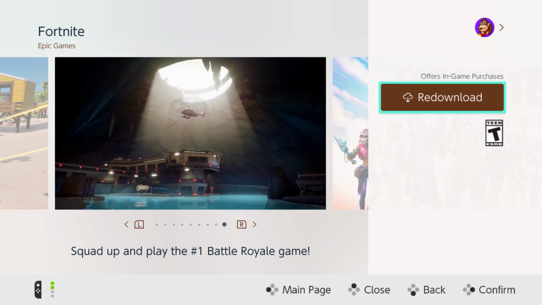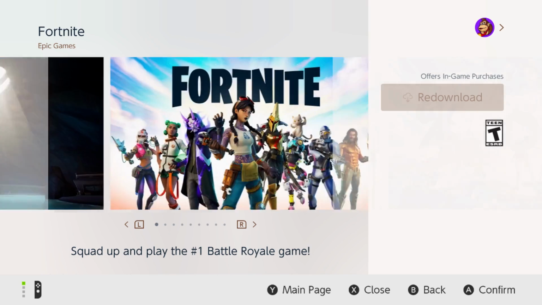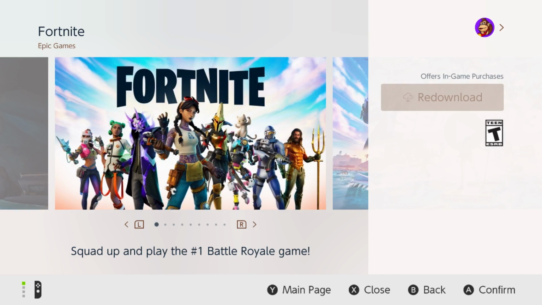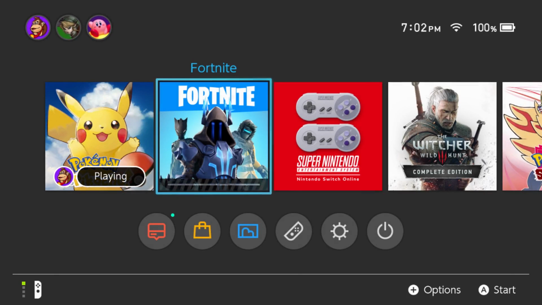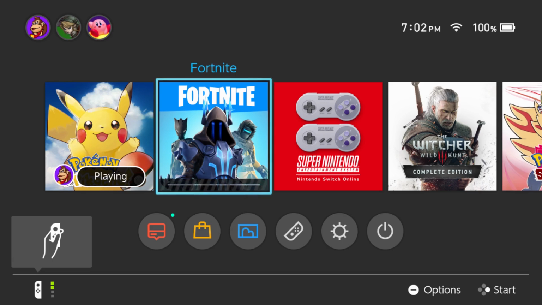Nintendo Switch. So I'm going to go ahead and click re-download right here, and then it says starting re-download. You can check download status on the home menu. Depending on the server status, the download might not begin immediately, so we're going to click OK on that. And now I'm going to go back to my home screen, clicking the little home button on my Nintendo Switch controller, and then right here we can see that it is now downloading Fortnite.